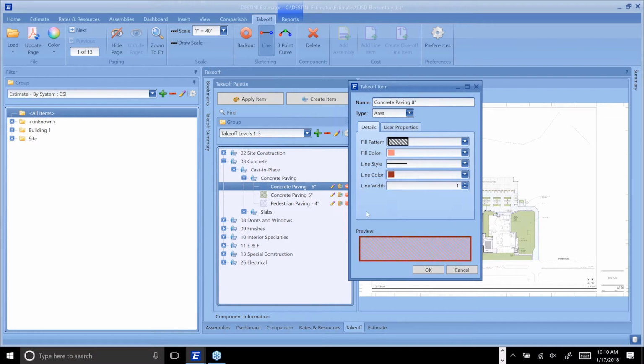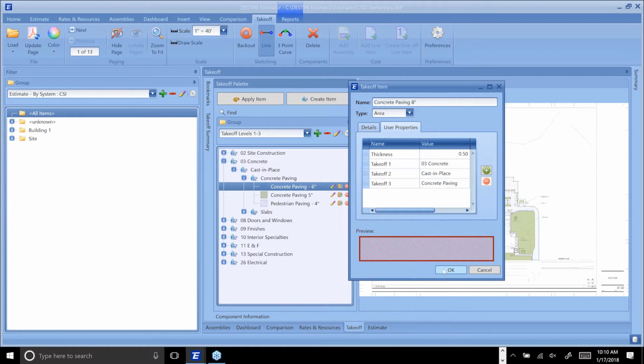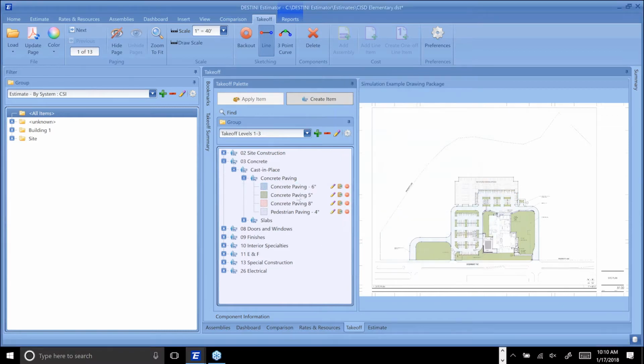And not only does it copy the basic things like its location inside of the tree, but also any other user properties you may have defined. So I can hit OK. And now we have concrete paving, 8 inches, and it knows that it's inside of 03 concrete, cast in place, and concrete paving. For those of you who've never seen this before, this is our palette. This is our 2D takeoff palette. This is where we organize our takeoff objects. So for those OST users out there, that would be something that you know as a condition.